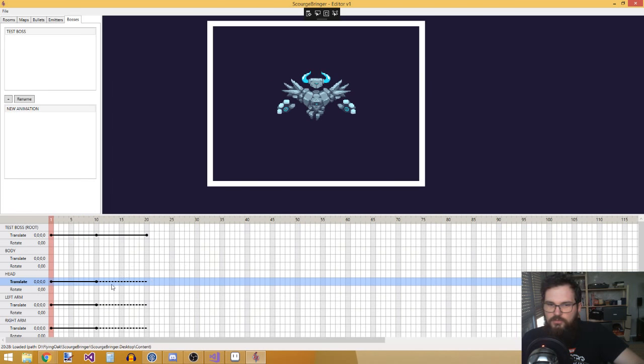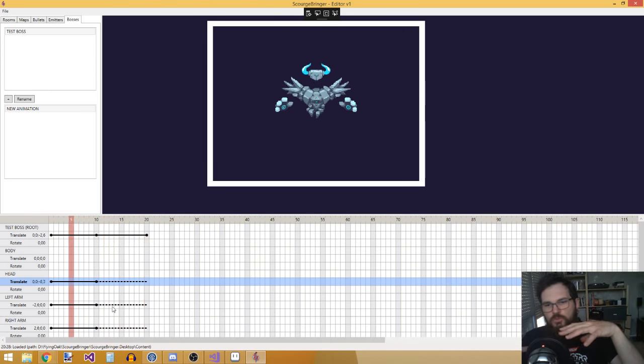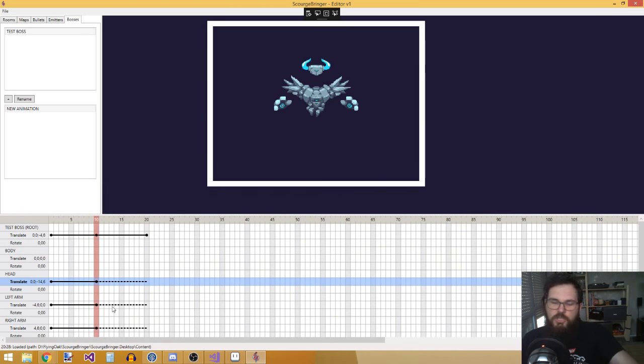Now that I have changed the position of my head on the 10th frame, if I launch the animation, it's going to blend and ease all the positions and make an animation out of it. So that's the basic idea.